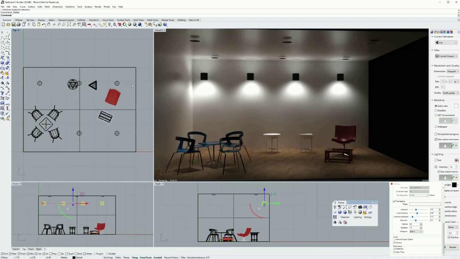IES files, on the other hand, provide a set of light intensity values that are actually measured from real-world light fittings. So by using IES file values, we can create accurate photoreal image output and also enable specifiers to precisely document details such as mounting locations, aiming data, and light specification.